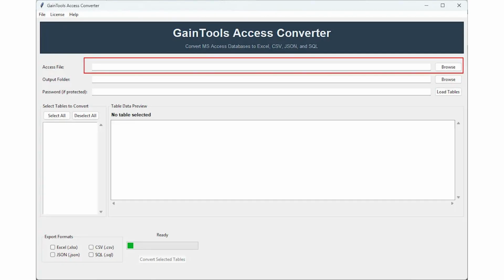Step 2. Select your Access file. Click the Browse button next to the Access File field. Navigate to and select your .mdb or .act file, then click Open to load the database.